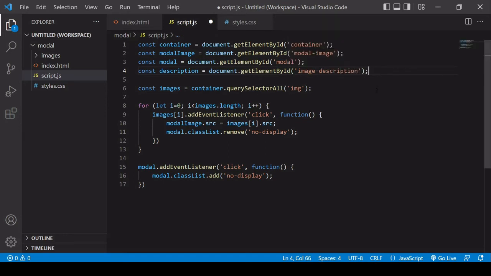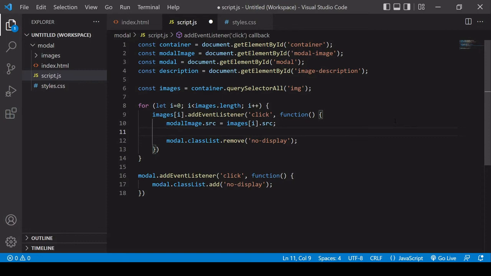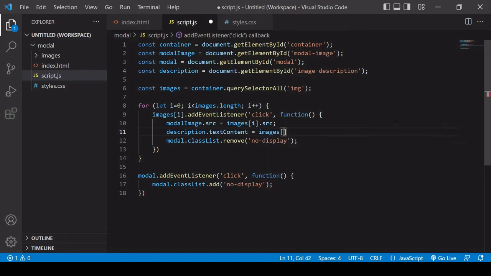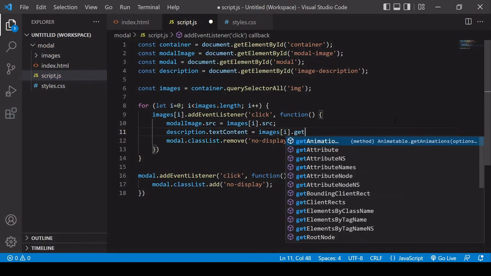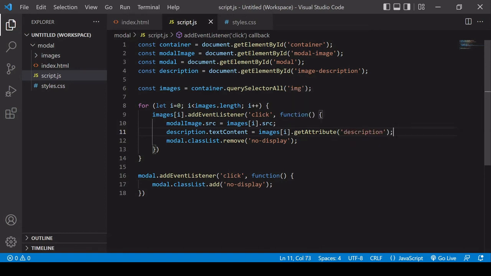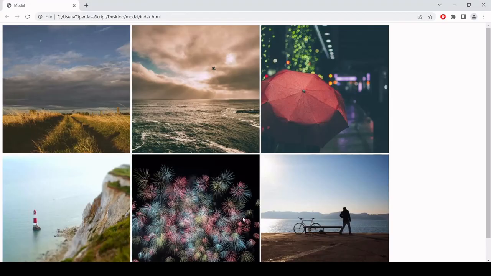So now what I want to do when I add the event listener is not just change the source of the modal image, but also set the text content of this new element to the attribute of the image clicked. So to do that, I want to set the text content of description, and I want the text content to be images i, and I want it to be the attribute, and the attribute name is description. So this will return the text inside there.